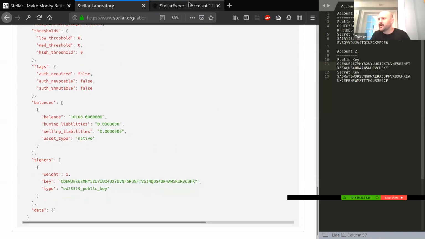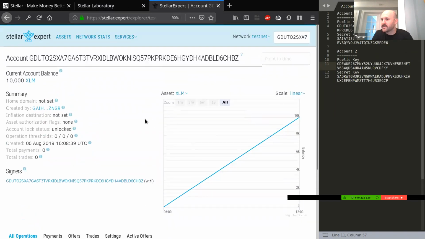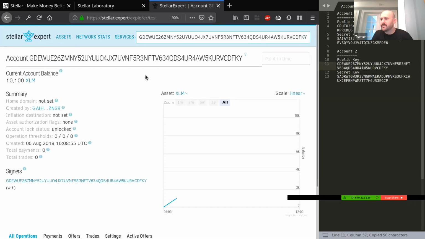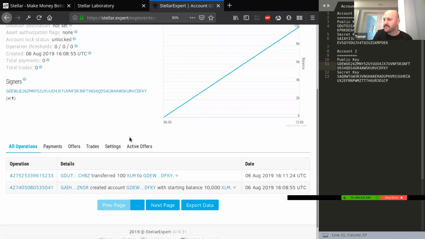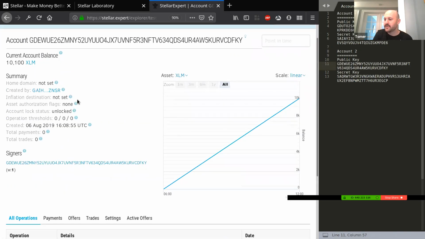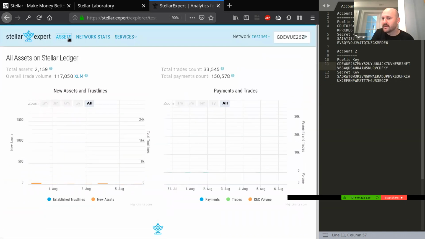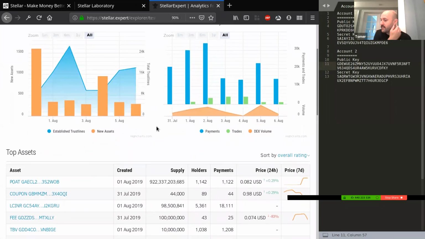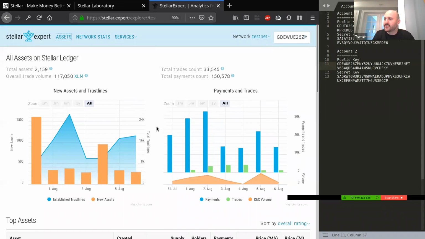Okay, cool. So let's take a look a bit deeper into Stellar Expert. So we saw that, let's take a look at this account as well. Like we said, we see that there's 10,100 XLM here. And Stellar Expert shows you a bit about your account, what type of assets you own, and your history of operations. And I want to talk a bit about this concept of assets, because one of the great things about Stellar is that it's really there to facilitate the issuance of assets.